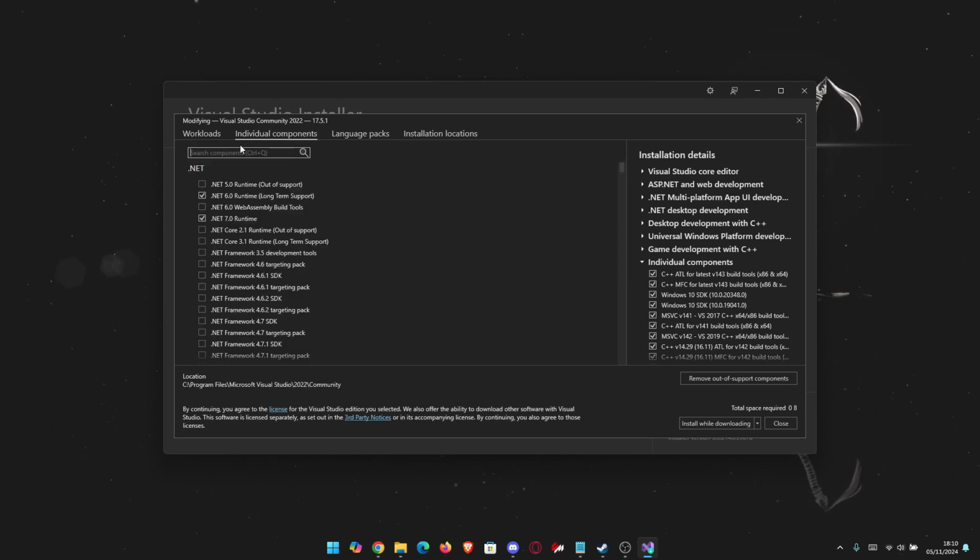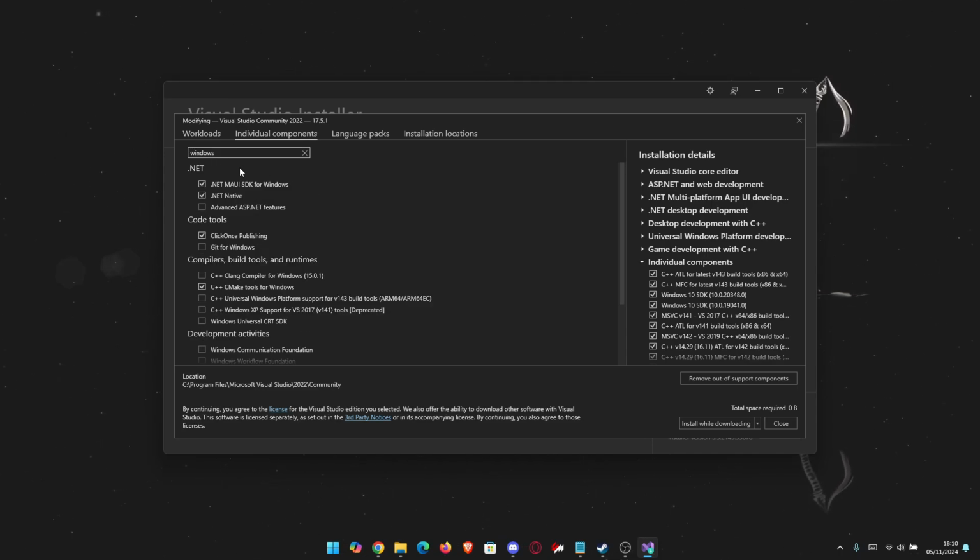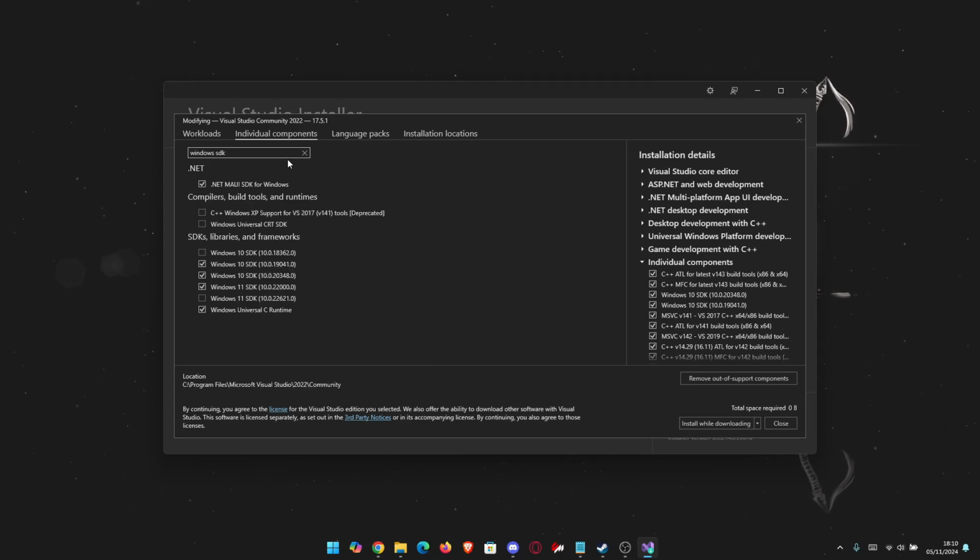Here you need a few things. First of all, you need an SDK. Simply get the latest one, make sure it's a Windows SDK, and get a Windows 11 SDK or a Windows 10 or both, and simply get the latest version, the biggest number, and that should be enough. So as you can see, I checked here one SDK for Windows 11 and two SDKs for Windows 10.